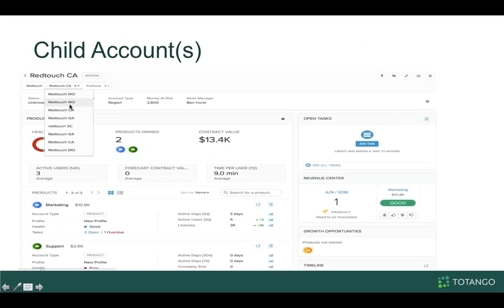So when I go into this level, I can see a little bit more detail around Red Touch MO. Maybe the second one here, what products is that location using? We can see that they're using 2 products. I would also be able to see what the contract value of those products are, and then down below, understanding what health rank those individual products are in.